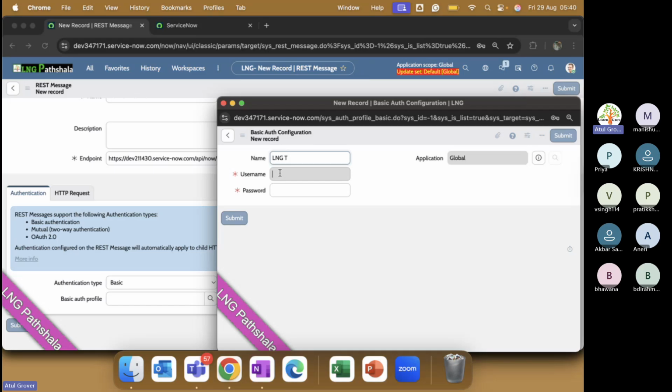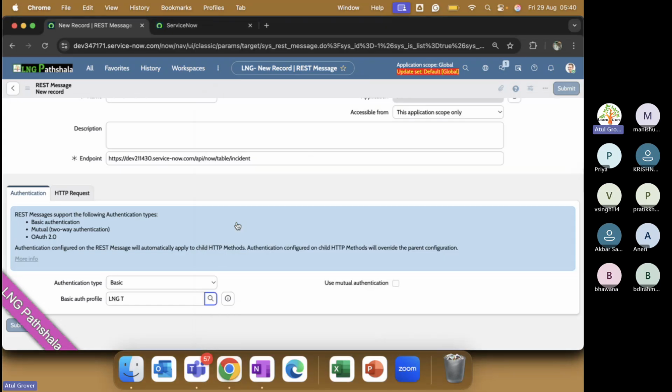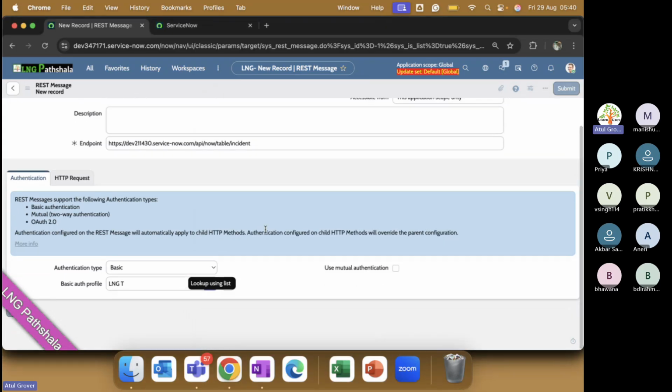LNGT, because I want to go into Vikram's house, so I have to give their credential which can be validated in that particular place. So I'm giving my credential which Vikram created for me in his instance. Submit. Okay.